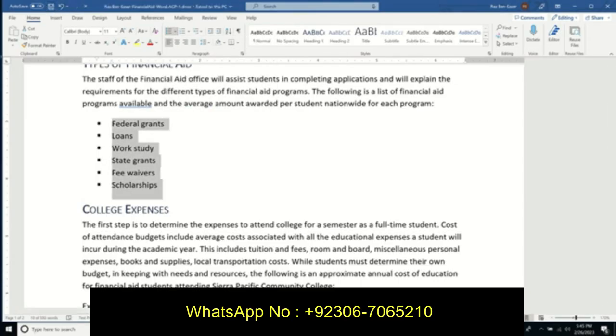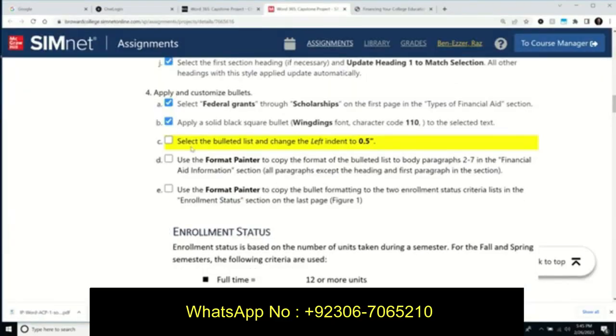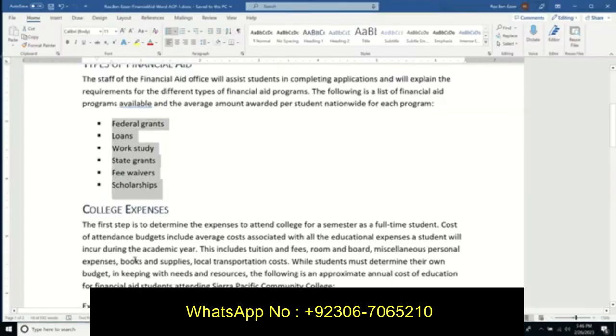Then they want to change the bulleted list. Select the bulleted list and change the left indent to 0.5. So I'm going to select it. And how do we change the left indent? Actually, the best way would be to launch the paragraph settings.